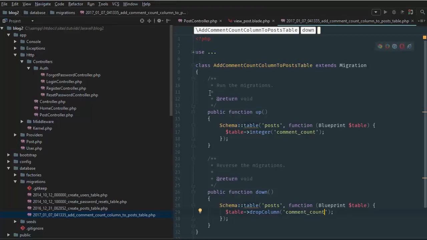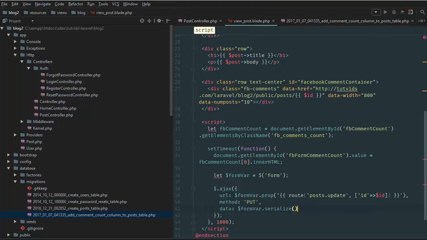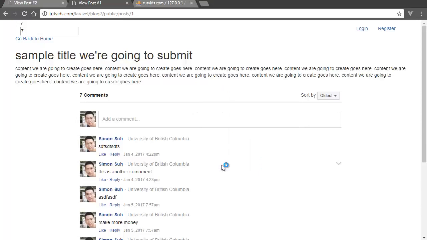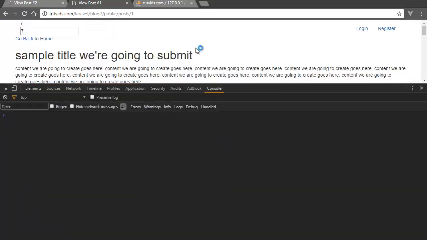All right, so if we go to viewpost.blade.php, let's see if everything is right. I think everything's right. Form route post.update ID. If I go to the console log, let's see if there's any errors. No, there's no errors.